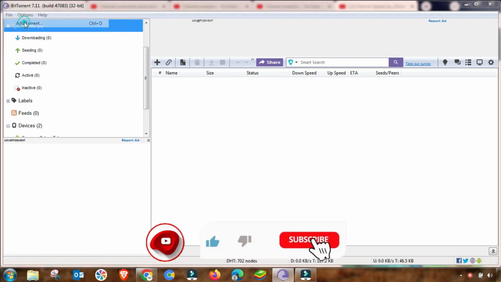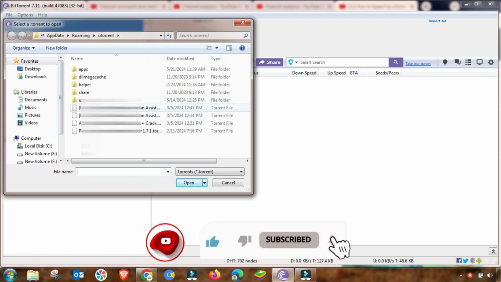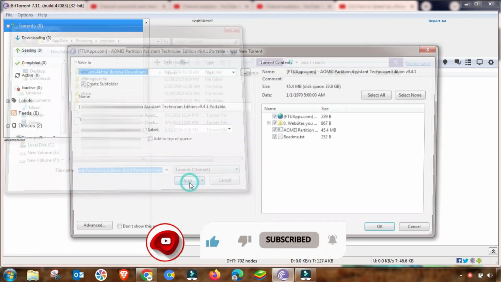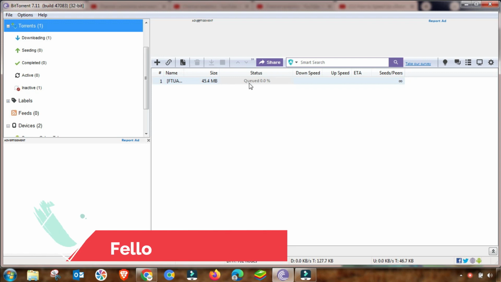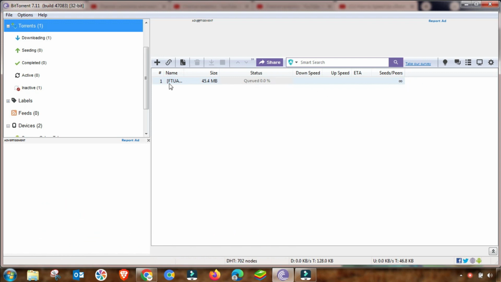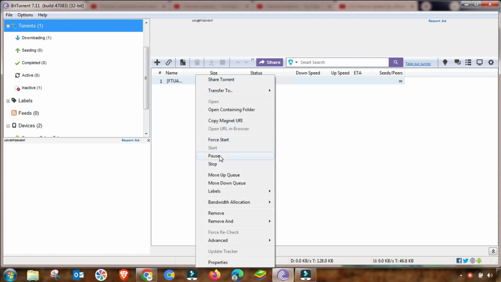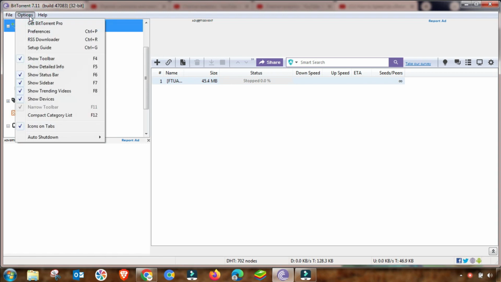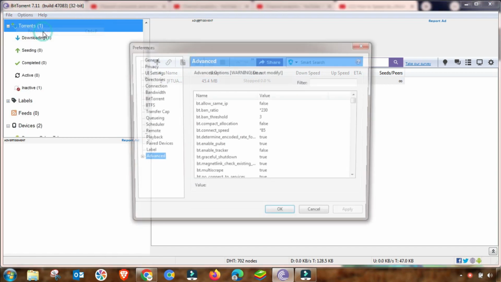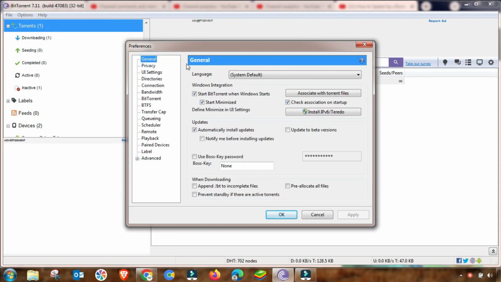If you are facing stuck, stall or slow download speed on your BitTorrent, then here is a quick setting. I will show you first of all the slow download and stuck problem I am facing. Currently you can see my download is in queue state and it is not running properly. So first of all, I will stop this download and make some settings, and then we will check how important these settings are and whether they work or not.